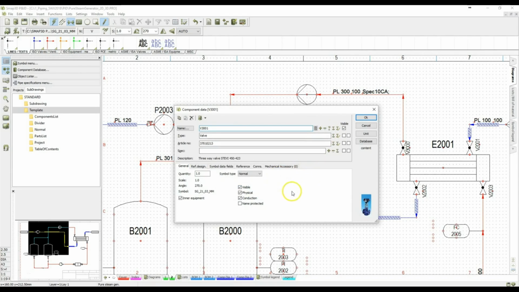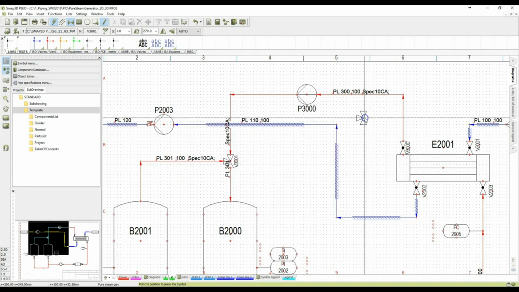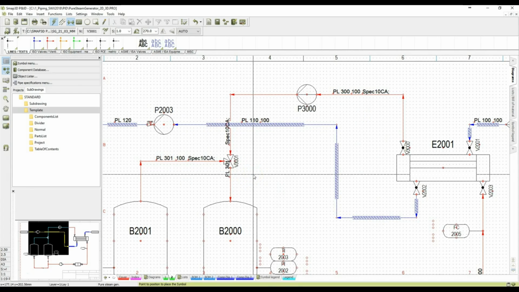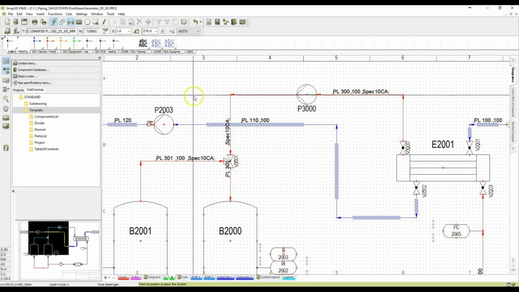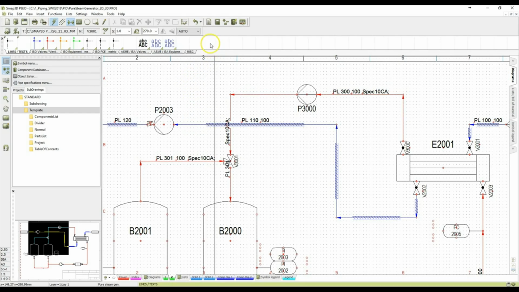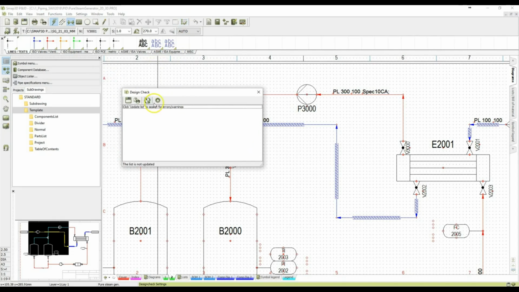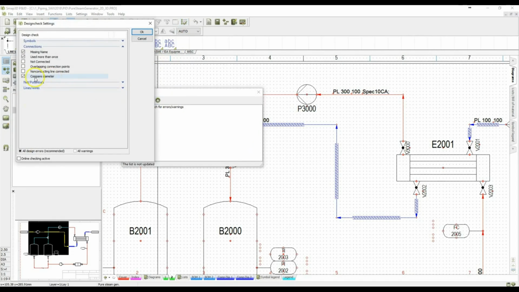Next, we want to control and check the connection diameters between the components and pipelines. For this, we use the design check function. If we click the design check function, we quickly want to change some settings here, and we want to activate the compare diameters and click run.